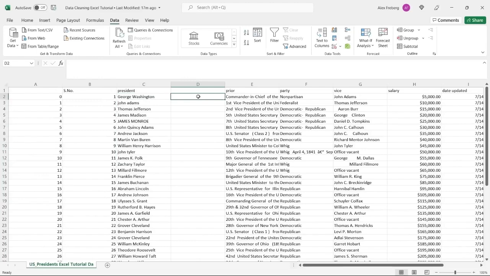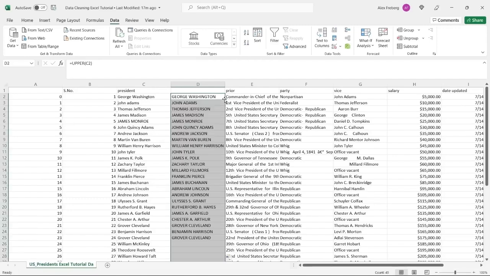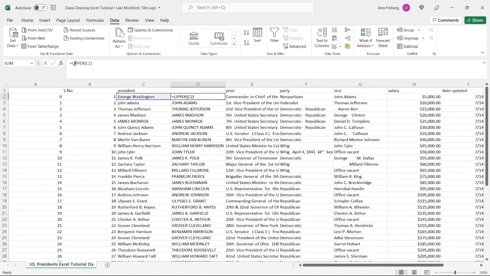So for example, I'm going to hit equals UPPER, and I'm going to select this cell and close my parentheses, and hit enter. It is complete, and in the bottom right I'm going to double click this. It's going to apply it to all of them. It is completely okay to have your data like this if you want it to be like that. If you want it to be all lower, you can do that. If you want it to be in proper case, you can do that.